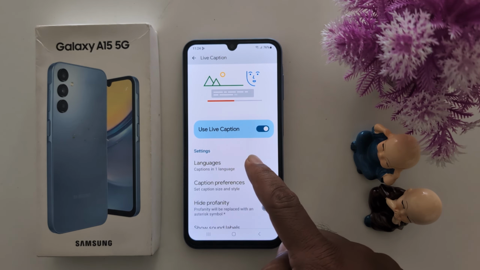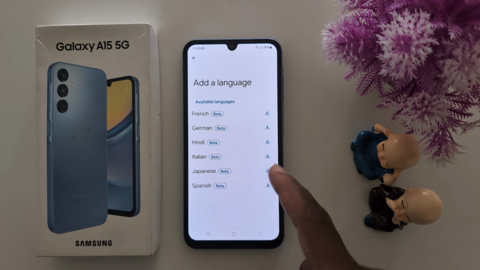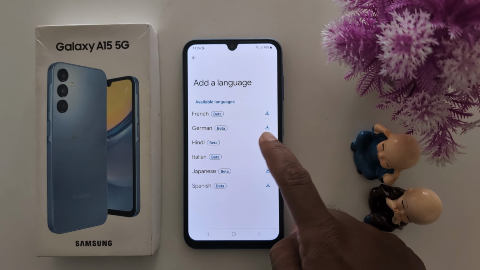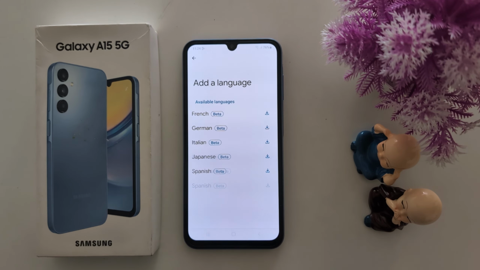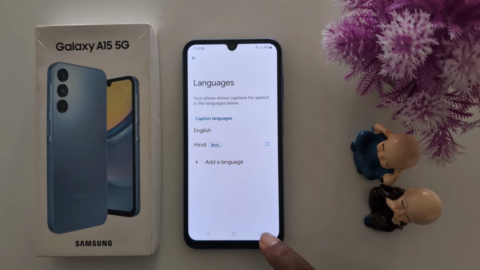Now here you can select the language for live caption. Tap on Add language to add a language. Here we select Hindi. Tap on the down arrow. Tap on Add a language. Now a language is added to your caption on your device.